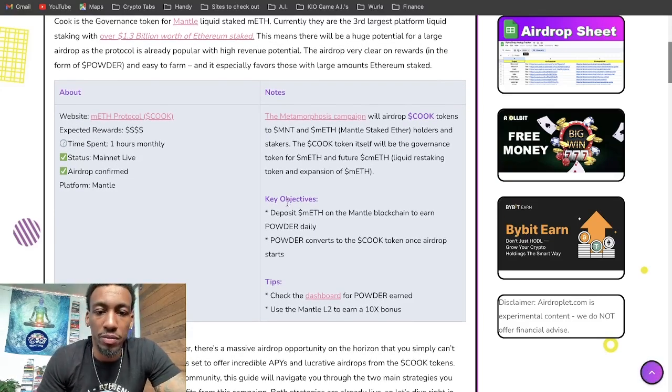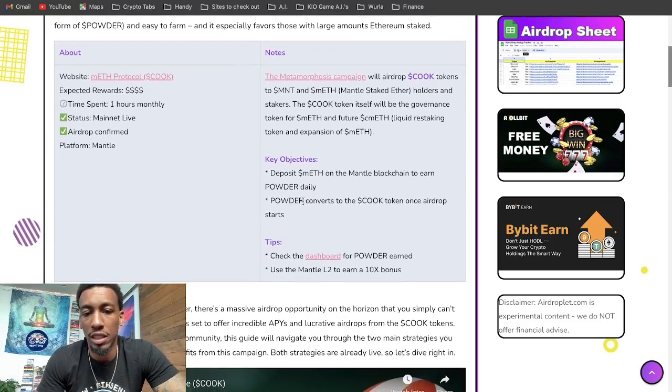Now there's also ways to earn even more COOK tokens by accumulating powder. And you earn powder by staking your mETH, your meth. I'm just gonna call it meth. All right, you stake your meth to earn more powder, okay? And it says powder converts to COOK tokens once the airdrop starts.